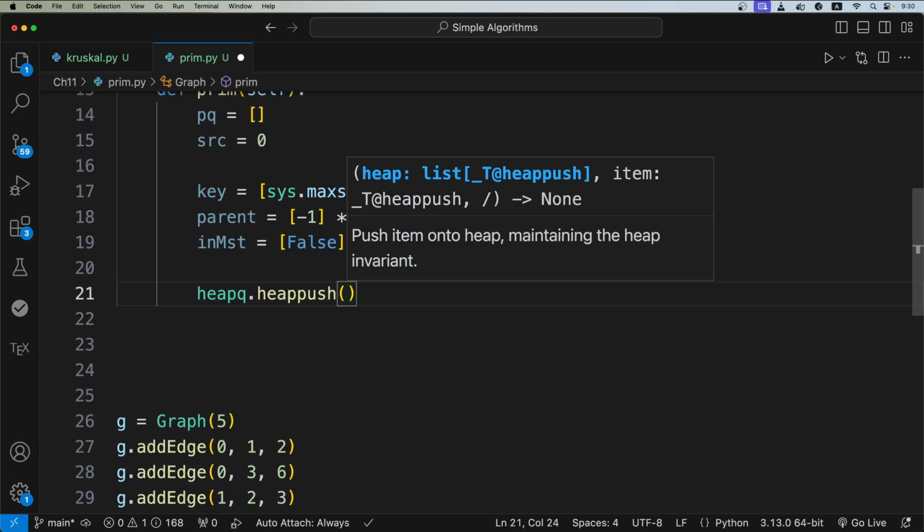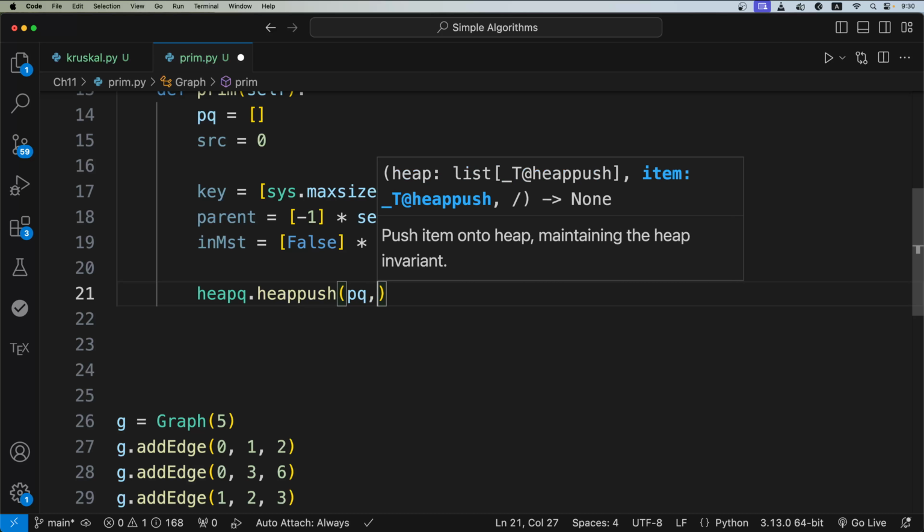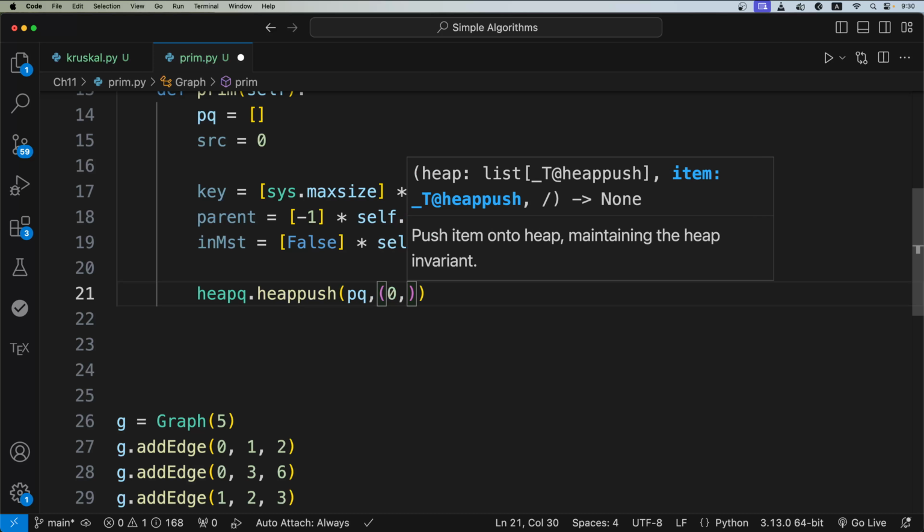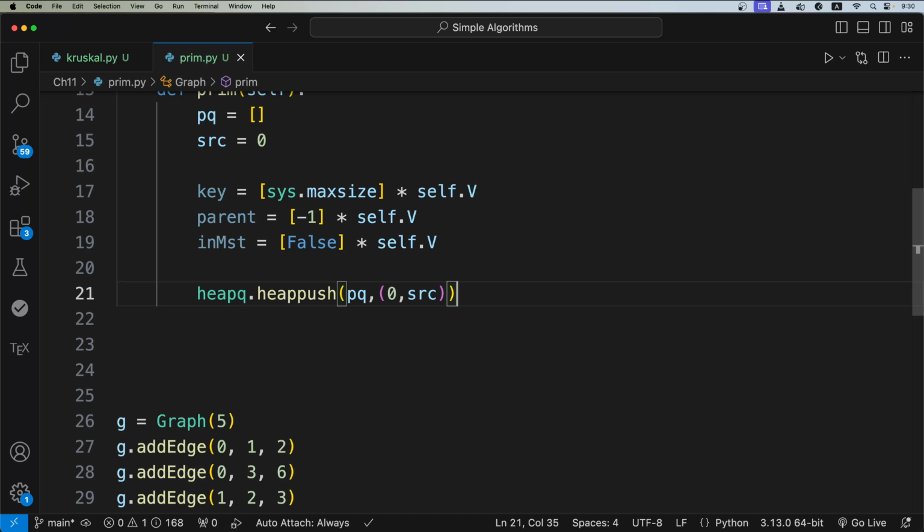From here, we simply are going to push onto our heap, which we do using a heap push. Heap push takes in first the list that we want to use, which is the PQ list that I created. And then it takes in the value that we're working with, which is going to be 0, which is the weight, and then source, which is the node itself. So source is the node, 0 is the weight. We're basically saying the distance from source to itself is 0, right? So we've already reached it.